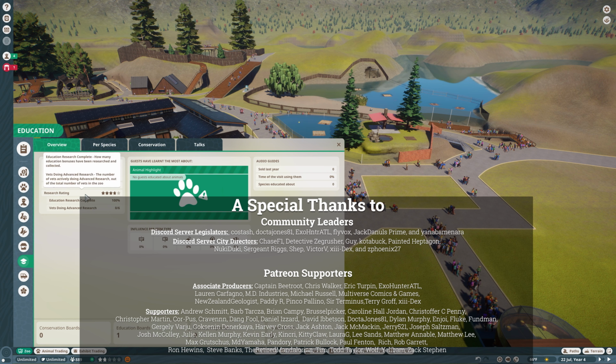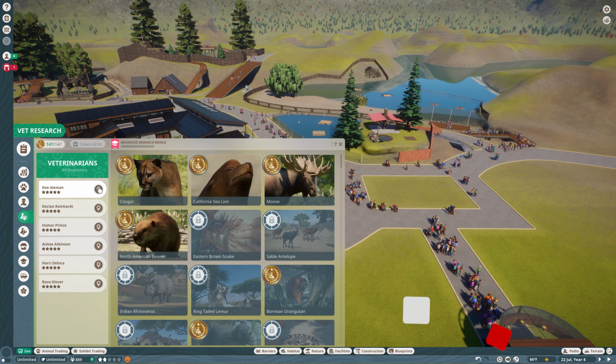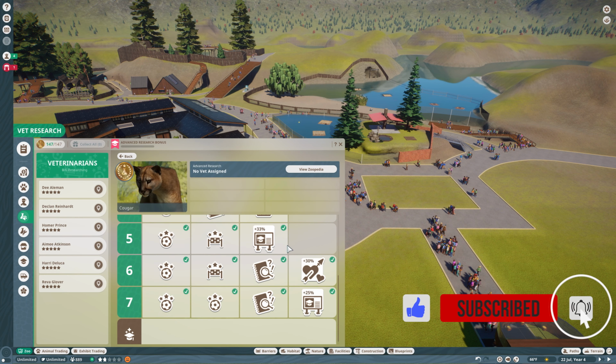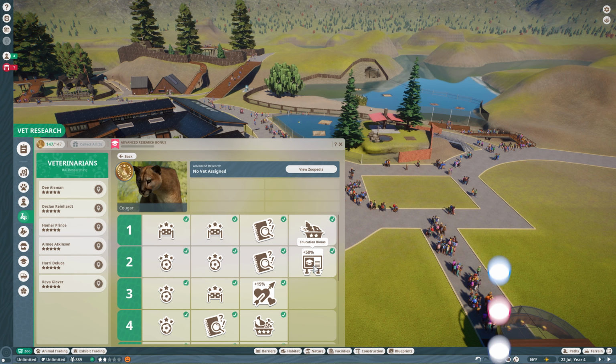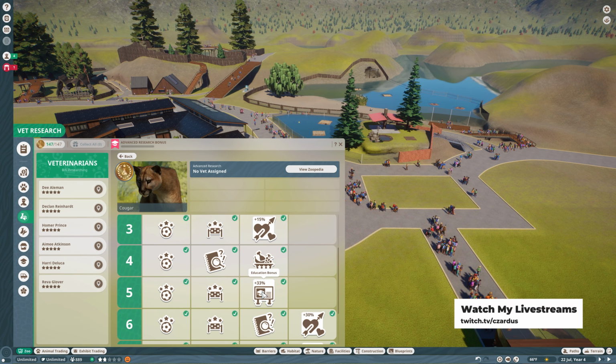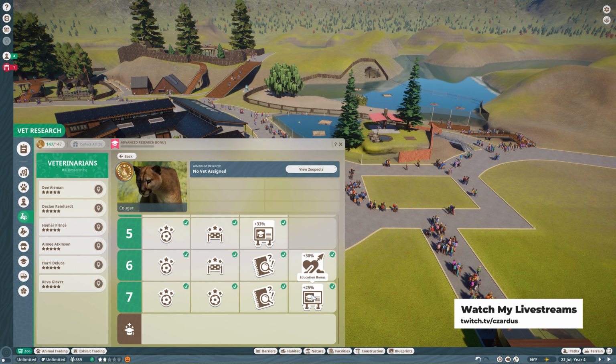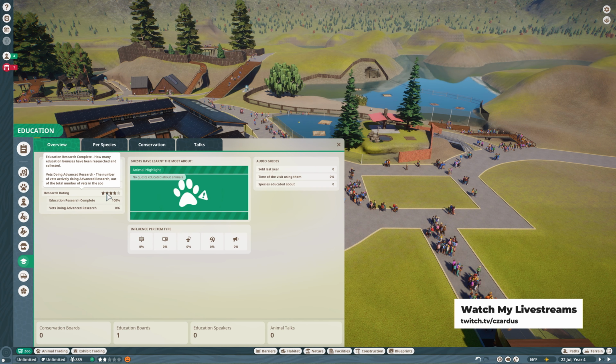You can see that research is a big component, and you can get research done by going to vet research and then assigning a vet to a specific animal. And as you research different animals, you get education bonuses. So like here, level 2, you get a 50% education bonus for that animal. Then you get to level 5, you get another 33% bonus, and level 7, you get the rest of the way. That is how you get that research rating.